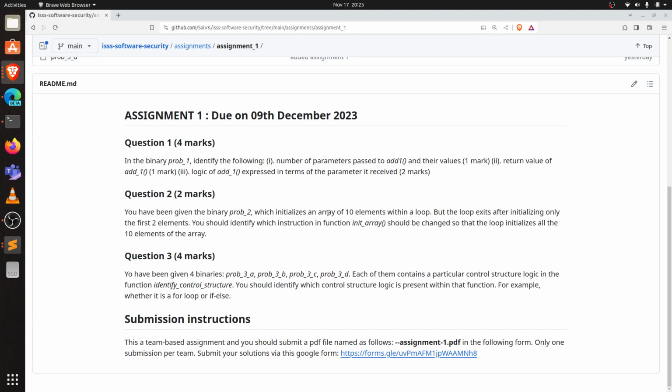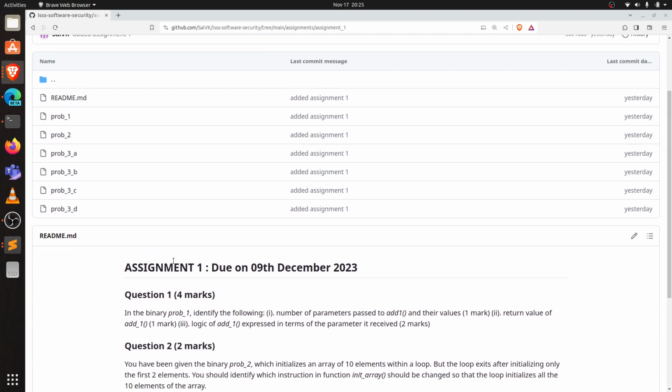So this is assignment 1, and in tomorrow's lecture we will be starting with our first software exploit, that is Stack Overflows.